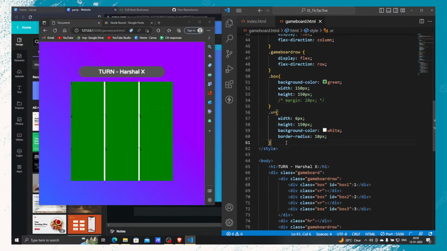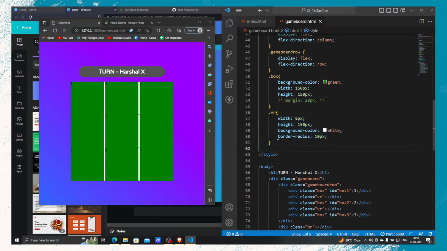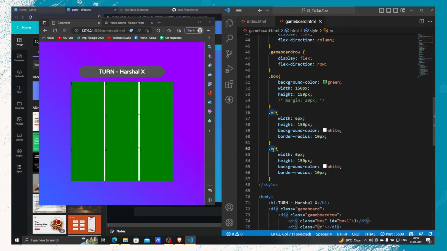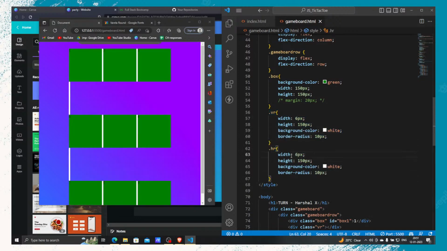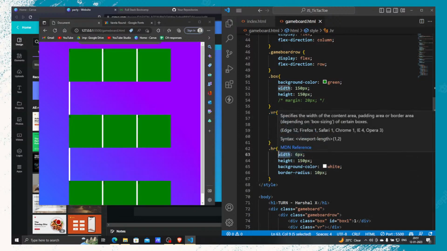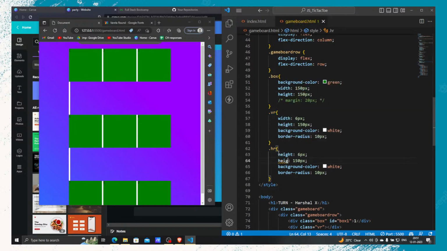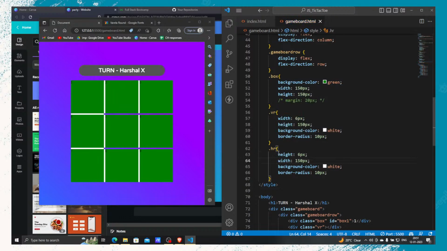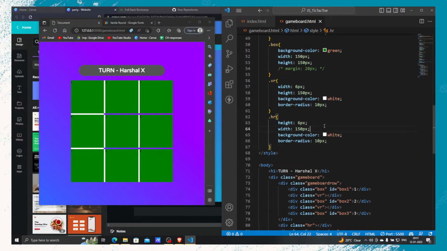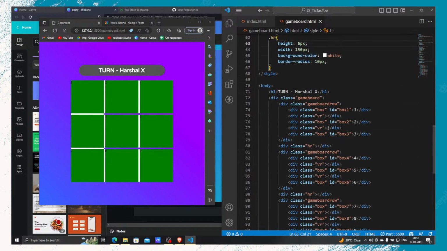Now we need the same horizontal lines. So for that, just copy this part, paste it here, and replace this with HR. Now our height is 6 pixels, and width is 150. Okay, so now we can see that we got our HR.